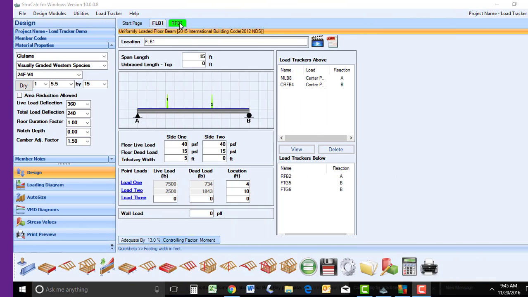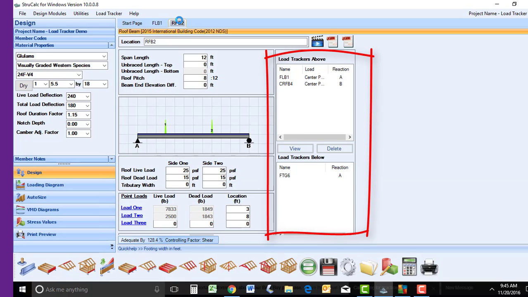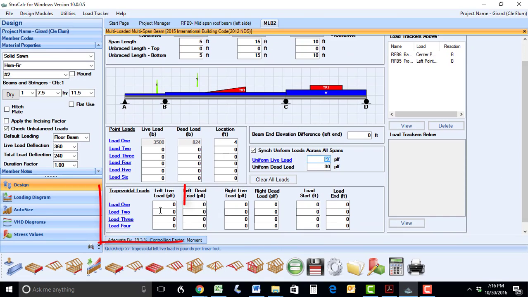In the Roof Beam module, we have the same Load Tracker link and loading diagram, as well as the Load Tracker link boxes above and below. Load Tracker most significantly affects the multi-span, multi-loaded beam module. As you can see, there are 6 Load Tracker hyperlinks available for points on each load of the possible 3 spans that are available for this module. There's also a uniformly loaded Load Tracker hyperlink as well as links available in the trapezoidal load boxes.